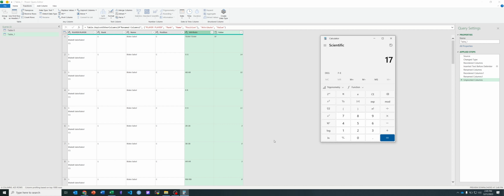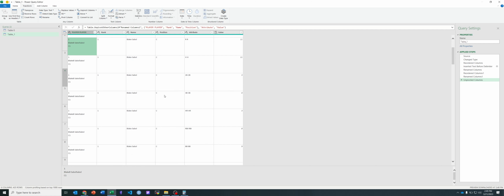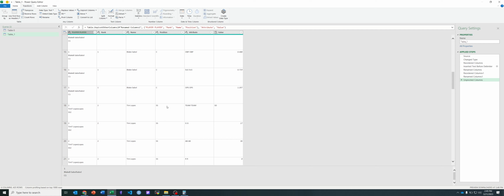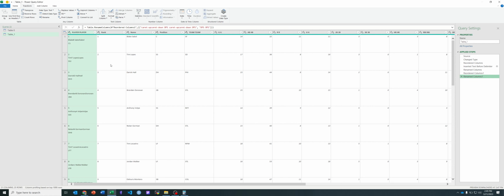17 times 25 is 425 rows. So for every player, notice how Blake is duplicated. For every player, he's duplicated 17 times. Right there at 18, we start over. That's the team. And so hopefully you can see how that shifted. We just transposed this. So I'm going to undo that one more time.